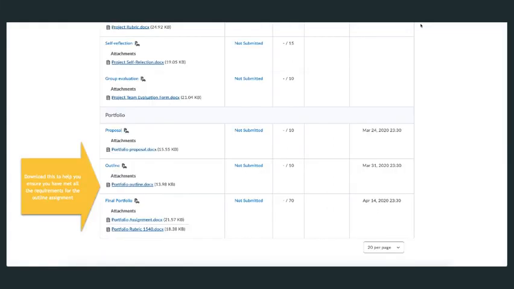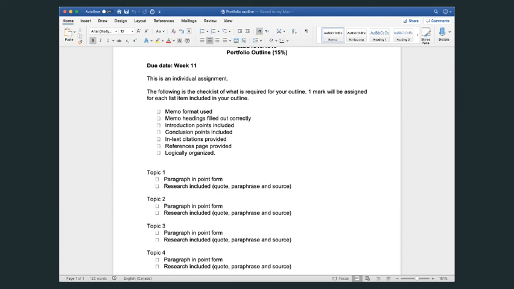For the next part, the outline is much like an outline for an essay. It doesn't have to be incredibly detailed, but it should be organized. If you click on the portfolio outline document, this is what you're going to get. It's a checklist of what I expect to see on your outline. If I can check all of these, then you're going to get perfect.